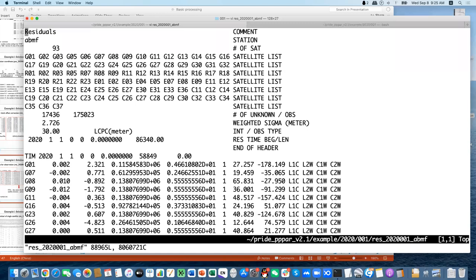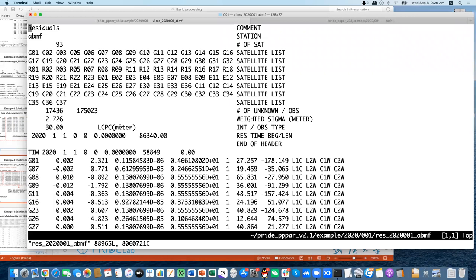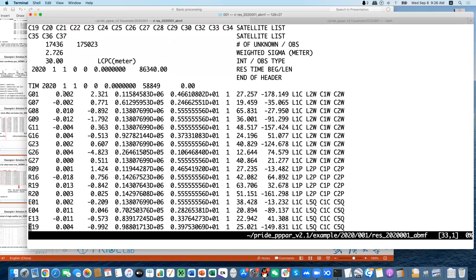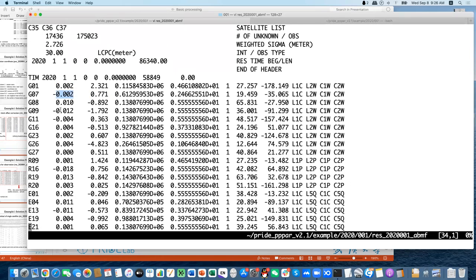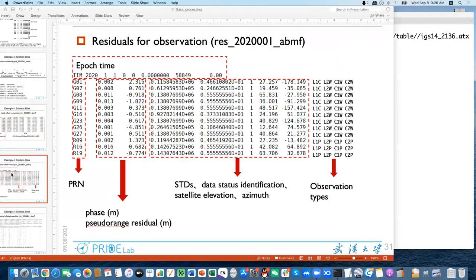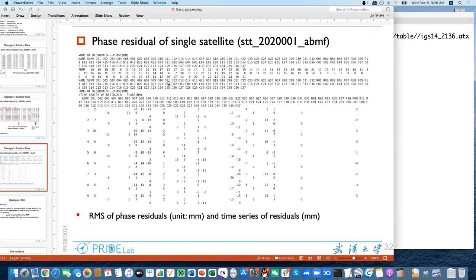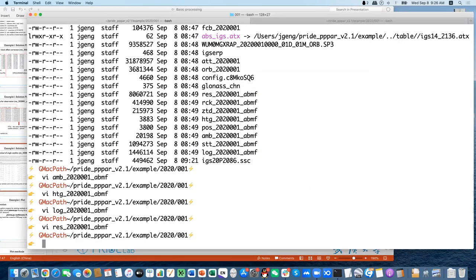Maybe you are not interested in this, but for some advanced users, you need to see whether the residuals are good or not. So you can open this file to see the carrier phase residuals. These are the pseudorange residuals. They're very small, in the unit of meters here. And these are for the observations we used for this satellite: L1C, L2W, C1W, C2W. All right, okay. For each, very detailed. These are the STD files for the statistics of the residuals.